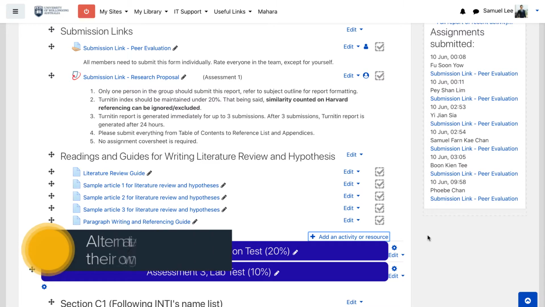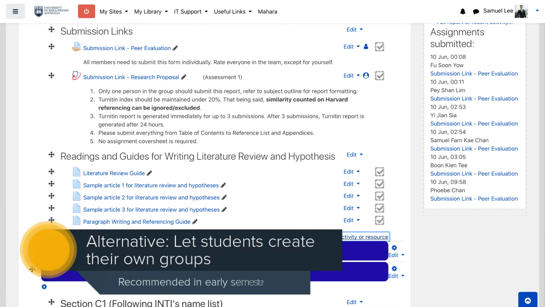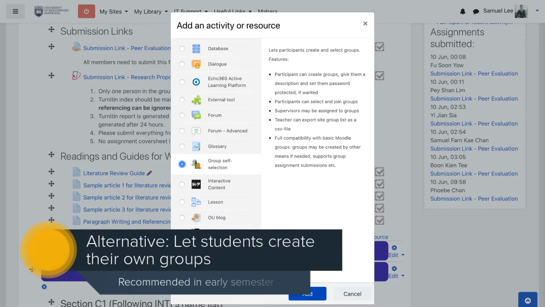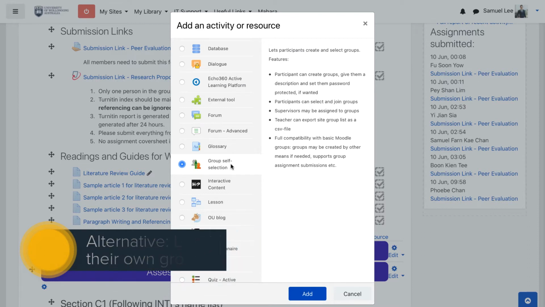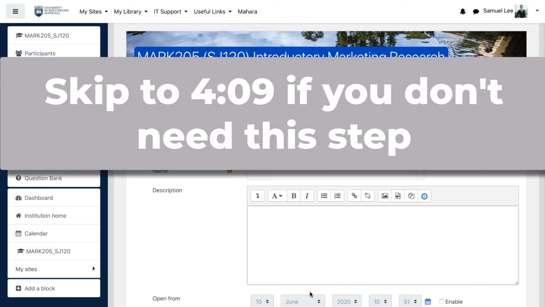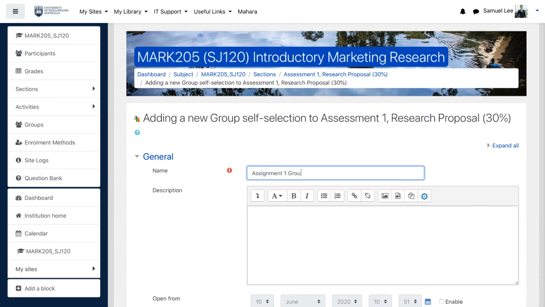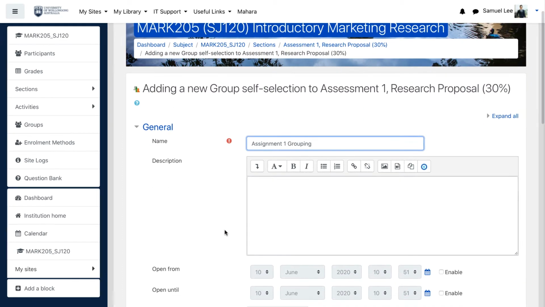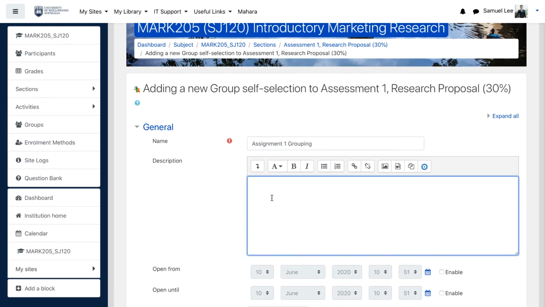In the main subject Moodle page, we come to where we want to add an activity or resource. Then, Group Self-Selection, and then we go to Edit. This is where you put in the name of the assignment for the students. And you might want to give them some description if you haven't briefed them yet, such as how many members in a team or when they should be forming that team itself.